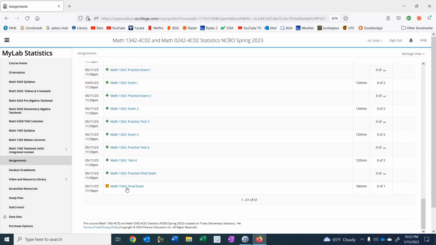And then at the very bottom here, this is where you'll access the final exam. And again, you've got the practice final as well. You want to take that before you take the actual final, as well as every time you take a test, you want to take its practice test. Now remember, the practice tests and the practice finals are not graded. They're just there to help you prepare for the test or the final, whichever one you're going to take.